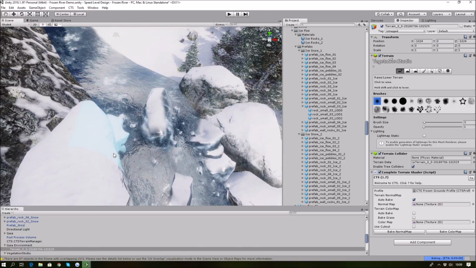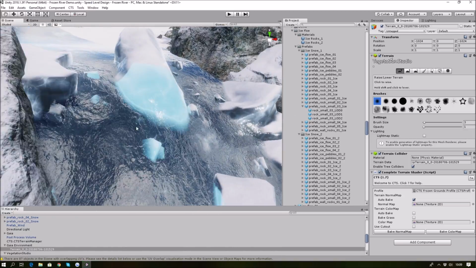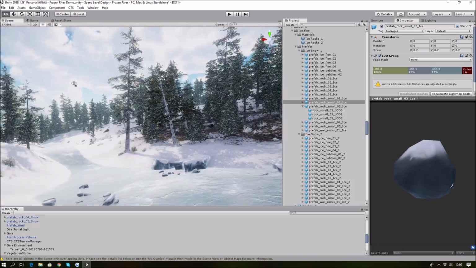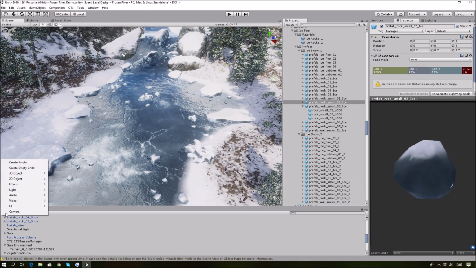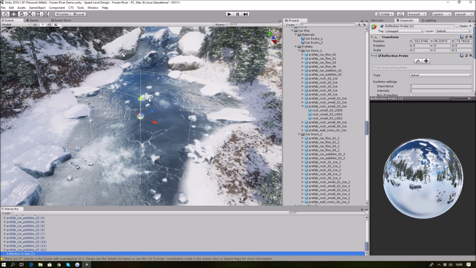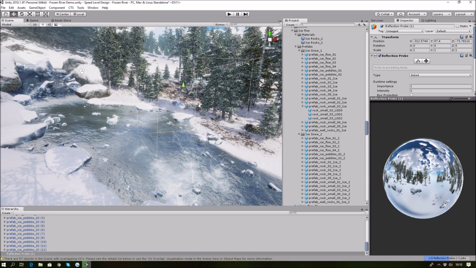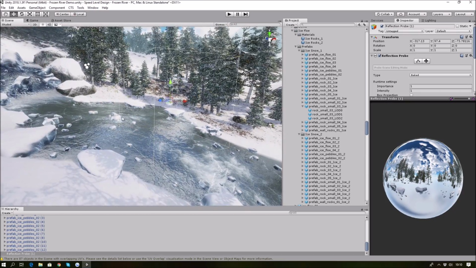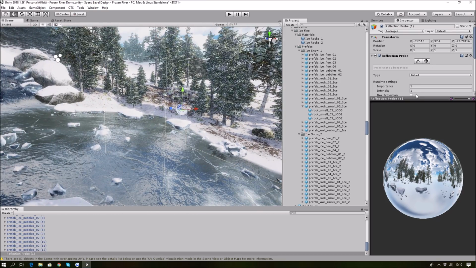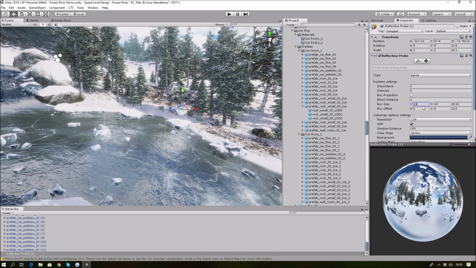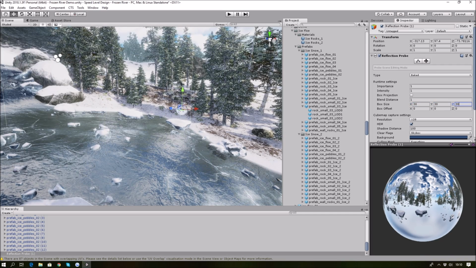Let's increase the height under the waterfall, so it will be more transparent. Okay, that's fine. Now we should add a reflection probe, because everyone loves reflection, and it gives a big amount of additional colors on the reflective surface. I mean, the trees' reflection on the ice surface is really nice.